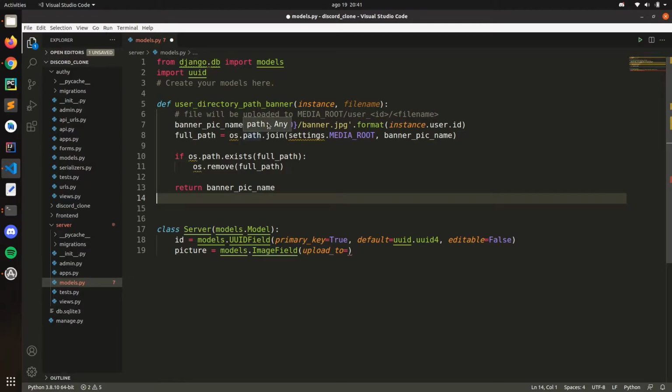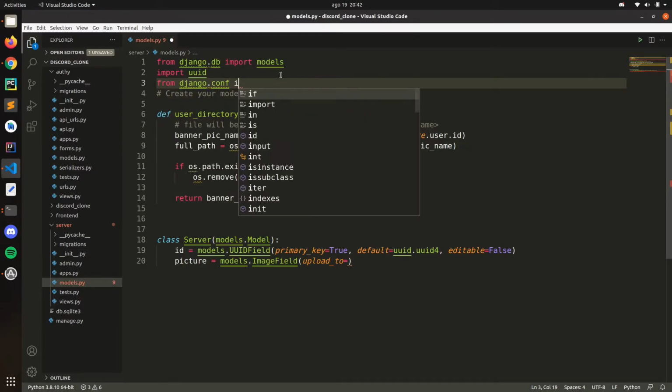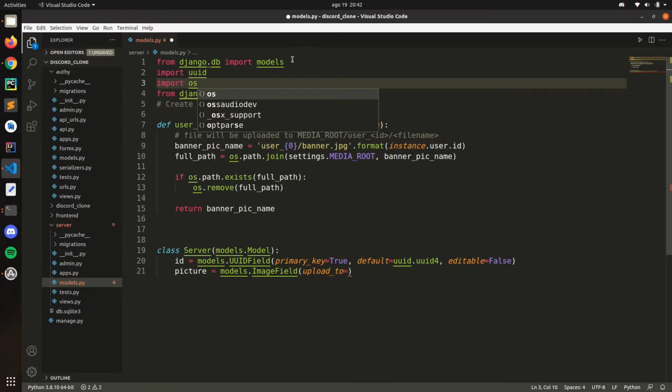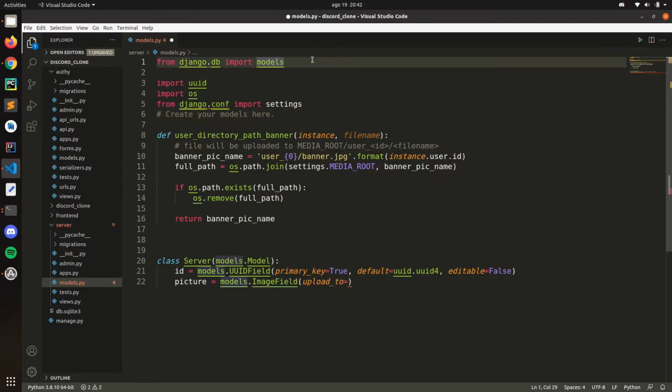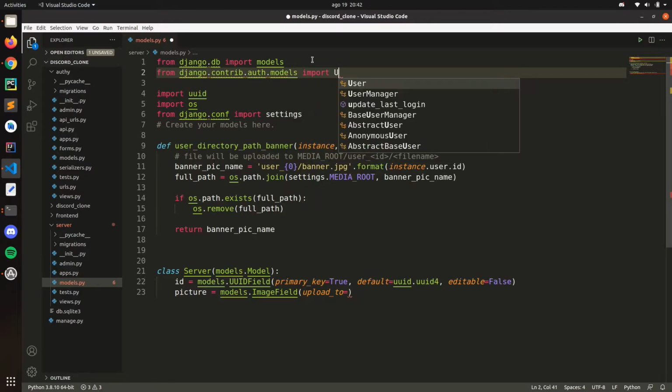Okay. Also, we need to import, sorry, from Django import settings, just to get the settings, and we need to import os too. Okay, just like that. Also, let's import from django.contrib.auth.models. Let's import the user.